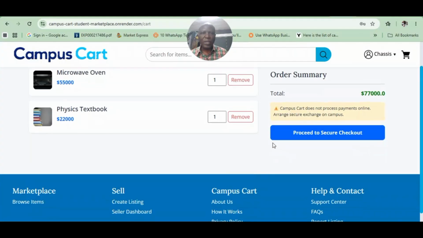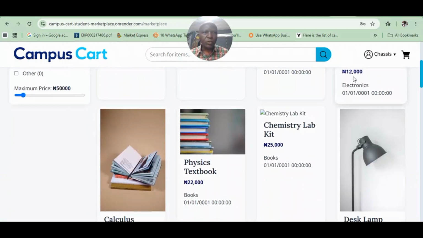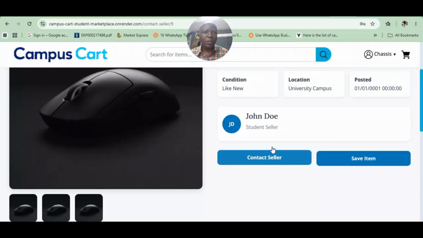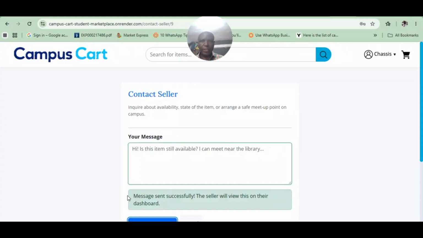Okay, so we've done this and we want to contact the seller. So we can go browse the items, and I want to add that to it, a wireless mouse. But before I do that, I would be able to check with this person if it's available. Hello, Dome. This is Charles, and I'm interested. Is it available? Okay, I send a message, and the message is sent successfully.